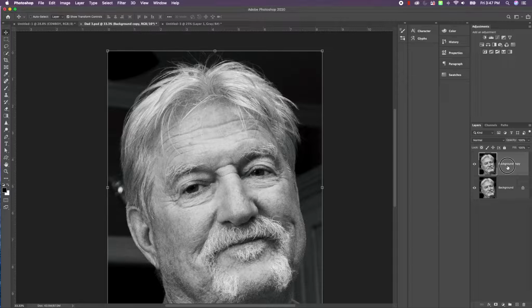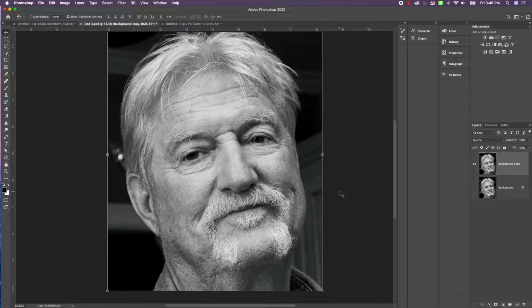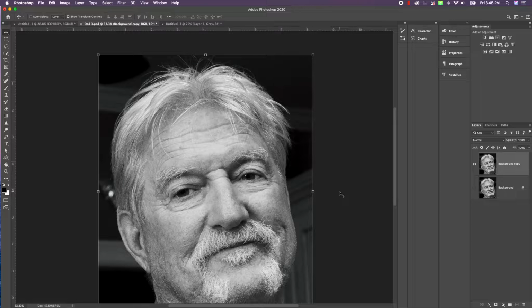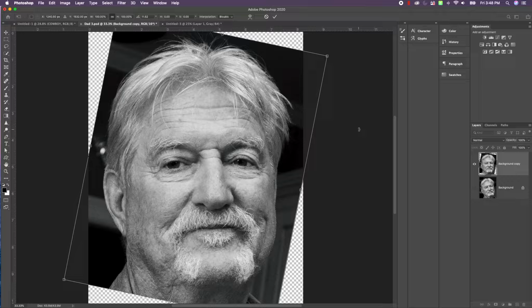So I've made a duplicate. This is the picture. And this is my dad. And he is about a foot taller than me. And I was taking the picture from below, so that never looks good. So let's just clean up the image and let's change the rotation a little bit. So that looks pretty good.